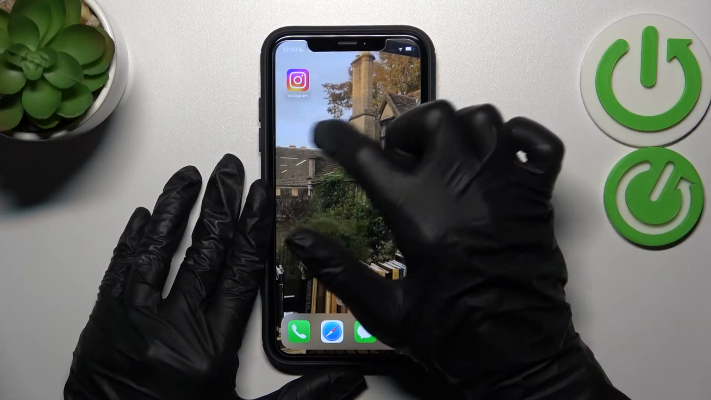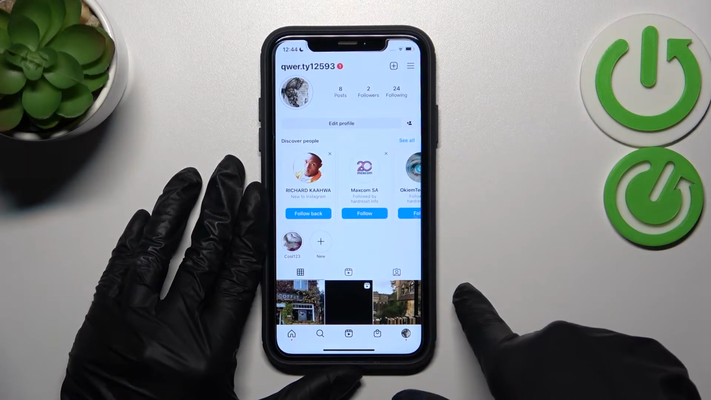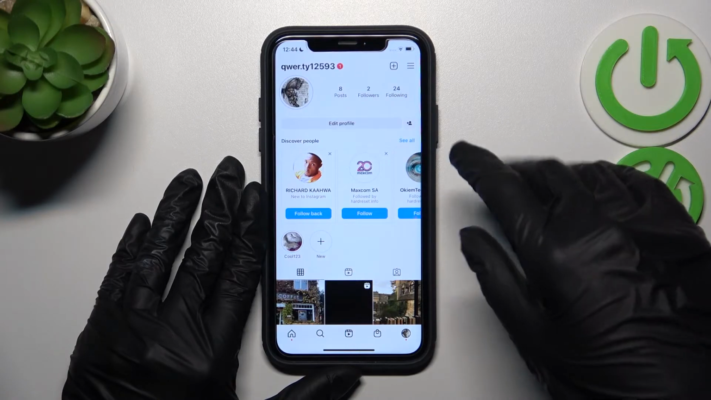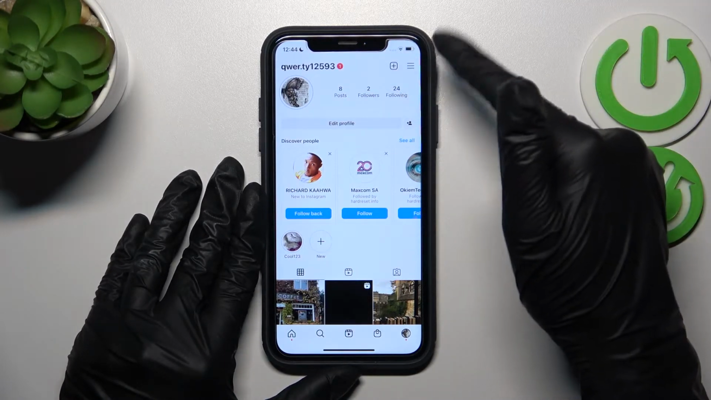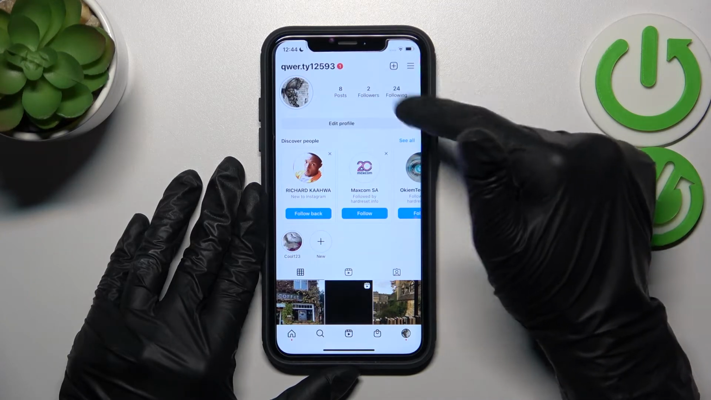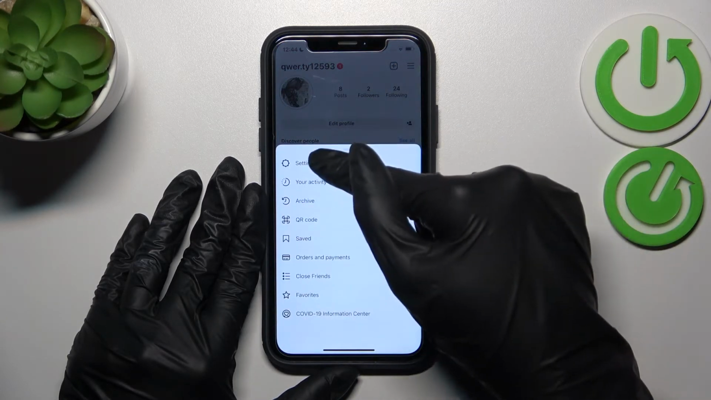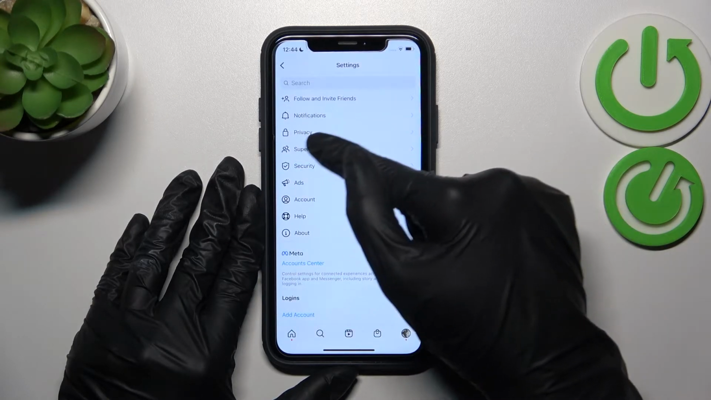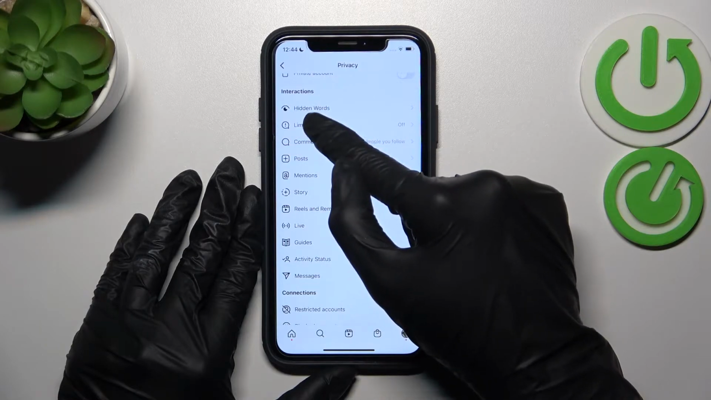First and foremost, we need to open our Instagram app, and we are already on our profile. To activate and also disable this limits feature, let's tap on this three lines icon at the right upper corner of the screen and choose settings. Later we need to go to the privacy, and we have this feature like limits.